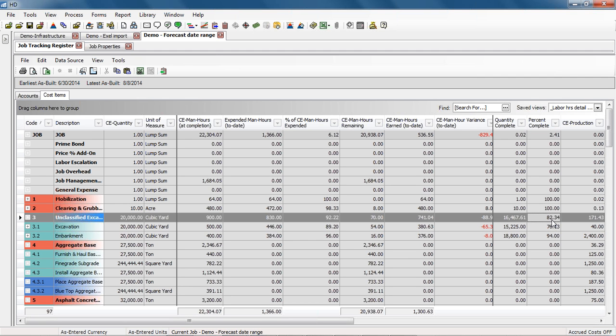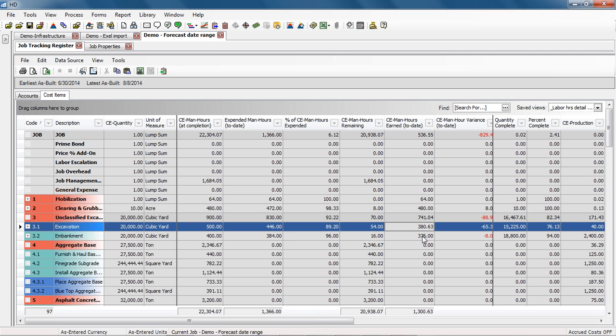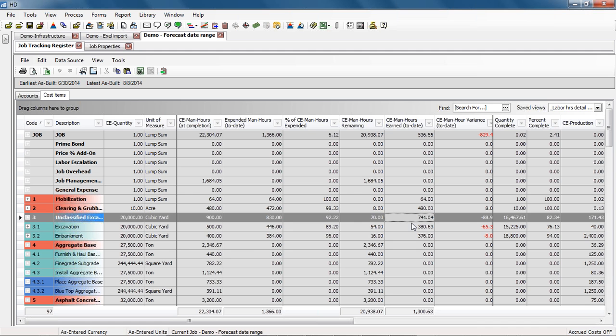It's taking the percent complete, 82% times the 900, to give us 741 man-hours. So now we've given you an option. Do you want to use the original calculation, the 82% times the 900, or do we want to add these values up, those contributing items, to the superior item?